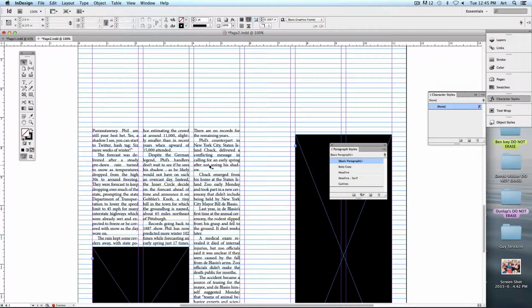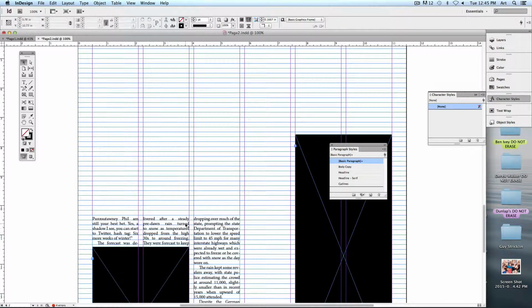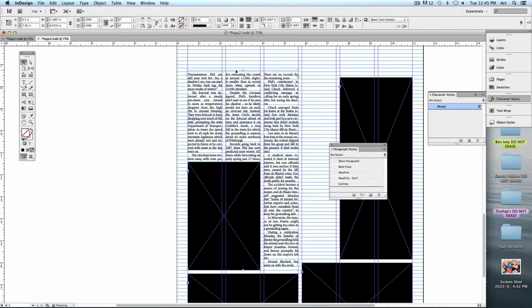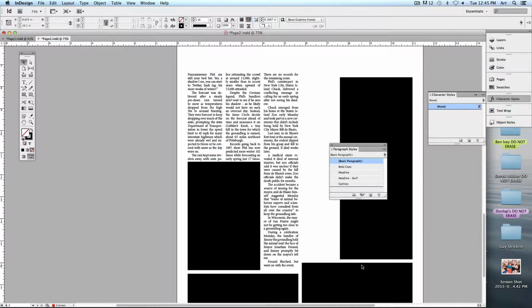You remember the rule for that one? It doesn't need to be less than 2 inches. Yeah, try to get it more than 2 inches. If it's starting to look something like that, that's probably a little bit too short for an article. But this one tends to work out pretty good. It's flowing around nicely, and it fills up.